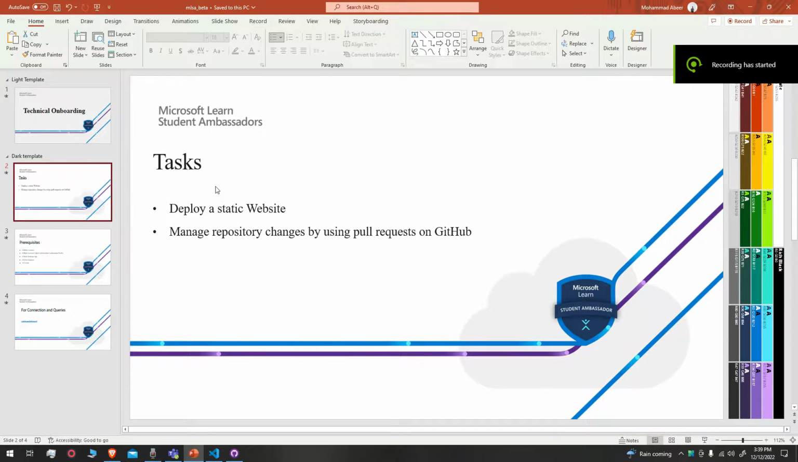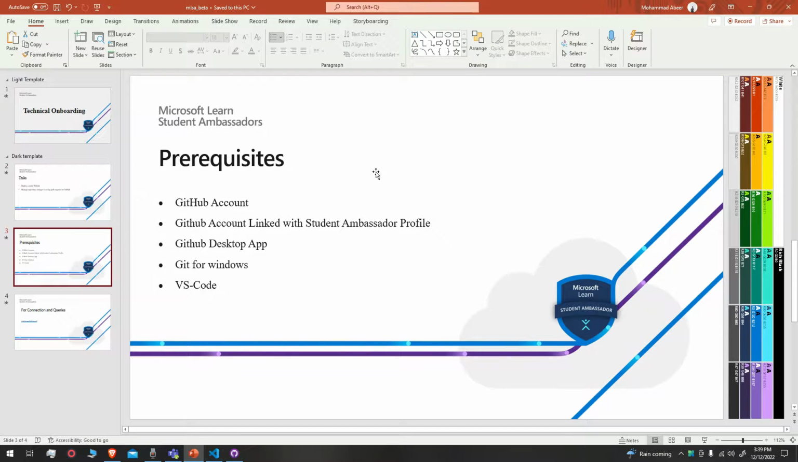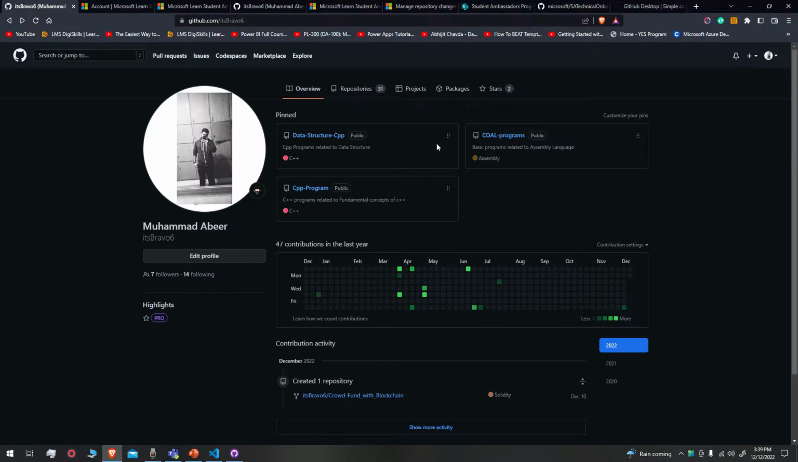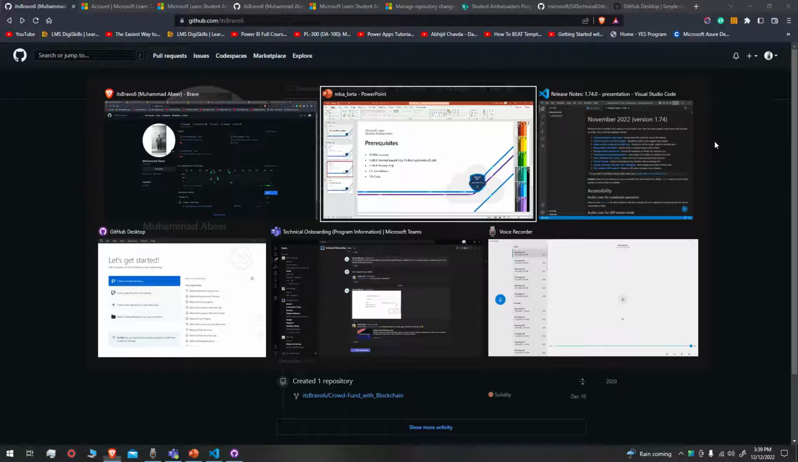The tasks which you have to perform are to deploy a static website and manage repository changes by using pull requests on GitHub. Two simple basic tasks. If we talk about the prereqs, there are 5 prereqs. Number one, GitHub account. You have to have your GitHub account. I'm gonna show you mine. That's my GitHub account.